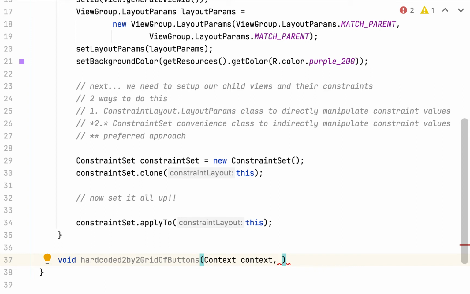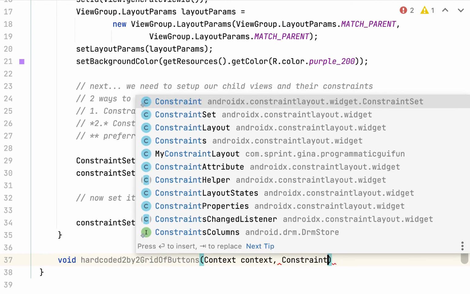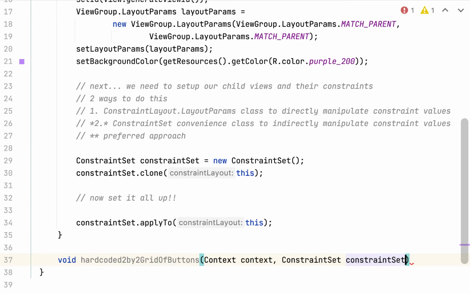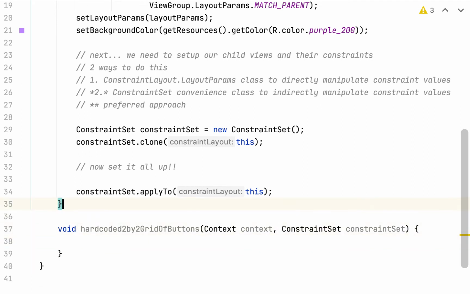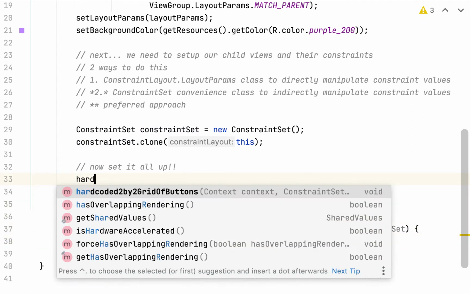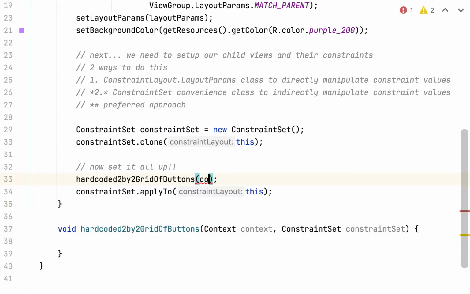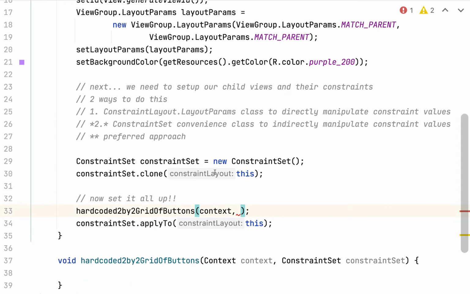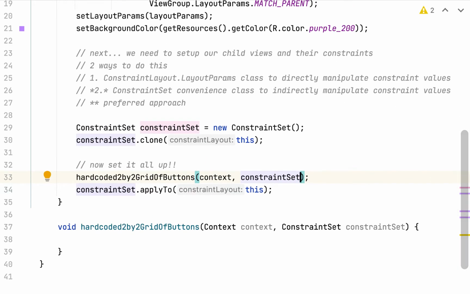All right, so we're going to pass in a context. We'll need this for creating our child views, which will be 4 buttons, and also the constraint set, which we will need in order to start connecting our child views to themselves and to their parent, which is the constraint layout. So let's call this method hard-coded 2 by 2 grid of buttons, passing in the context. We're in the constructor still, so we have access to that right here. That'll be a reference to main activity, and then we'll pass in constraint set, the one we just created and are now going to utilize.